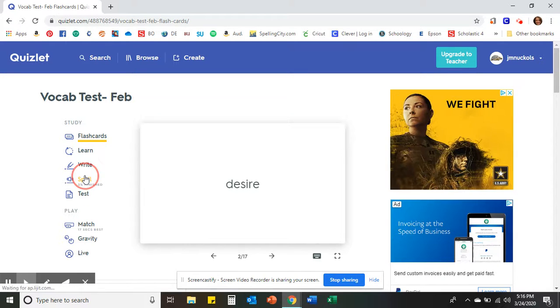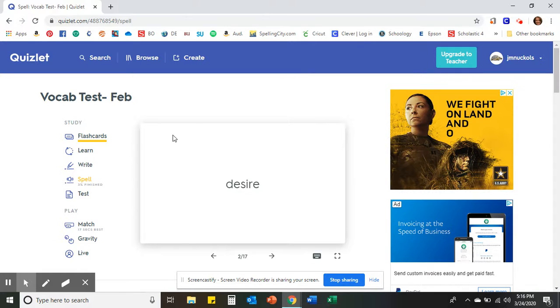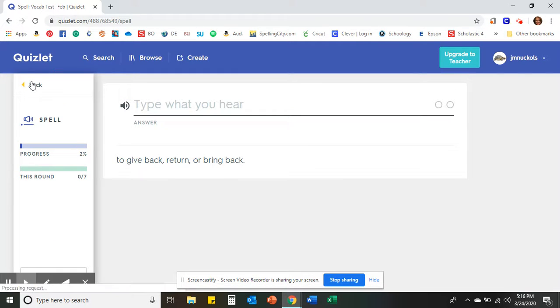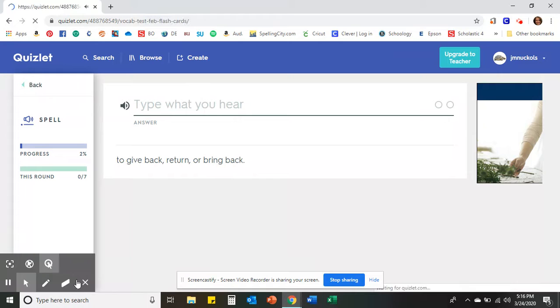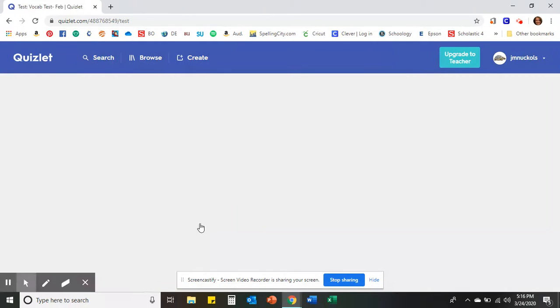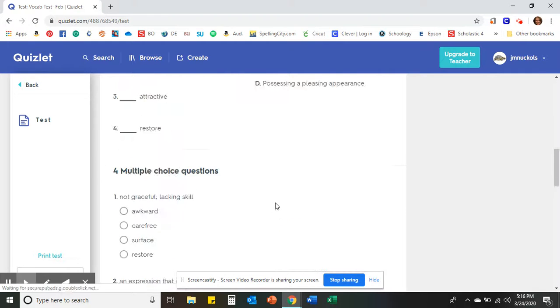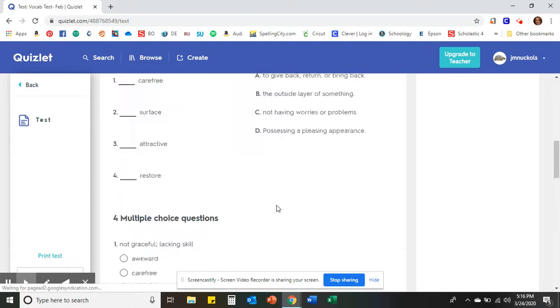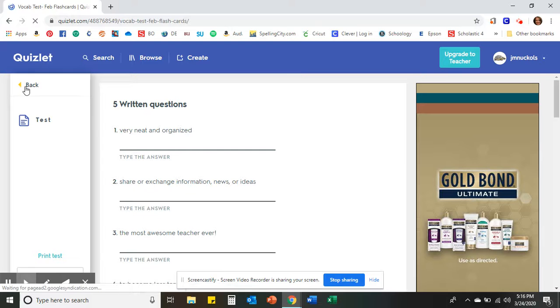Spell allows students to hear a word, and then they have to type it in. And then test gives students a mix of fill in the blank, multiple choice, and matching questions. It is a printable test, so after they were finished with it, they could print it out and turn it in for a grade.